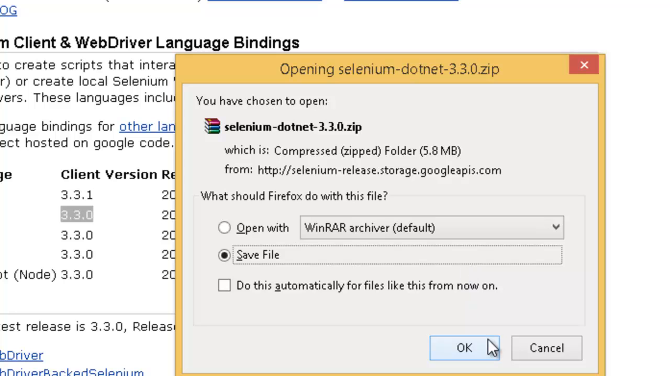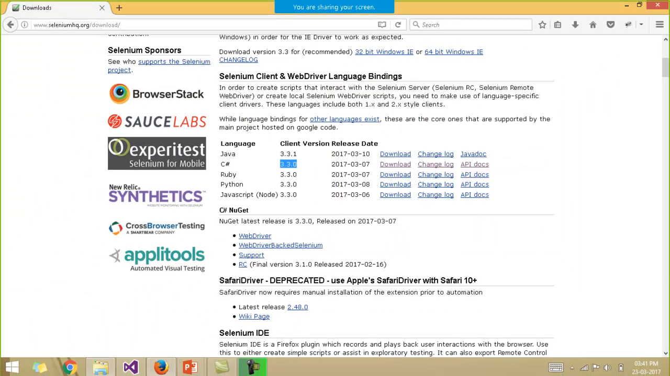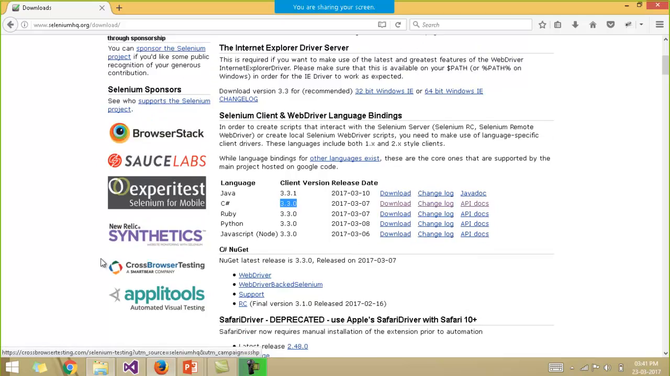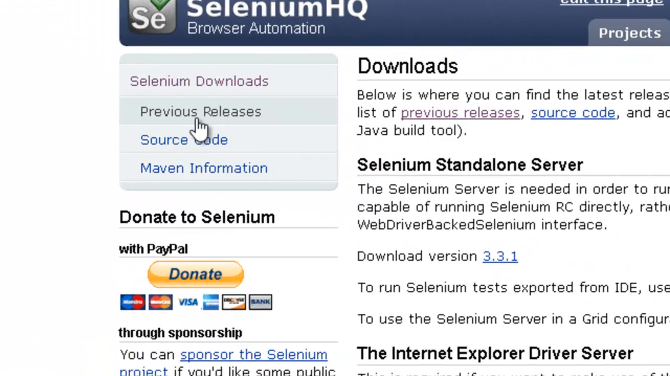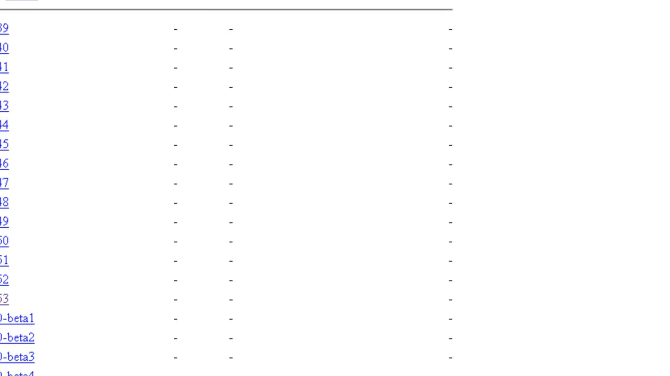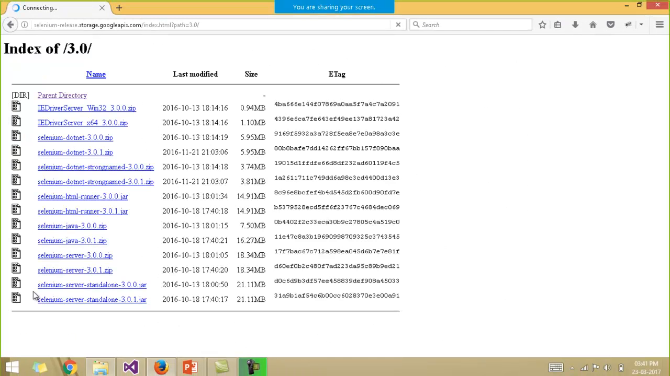Okay, now one more thing to note over here is that this latest version 3.3 version is having many bugs inside it, because of which we will not work with this latest version, and rather I will switch back to the previous version, and for that we go to the previous releases link, and over here you can see all the Selenium versions that have come up till now. Alright, so rather I will work with the 3.0 version of Selenium, and you can simply download it from here.